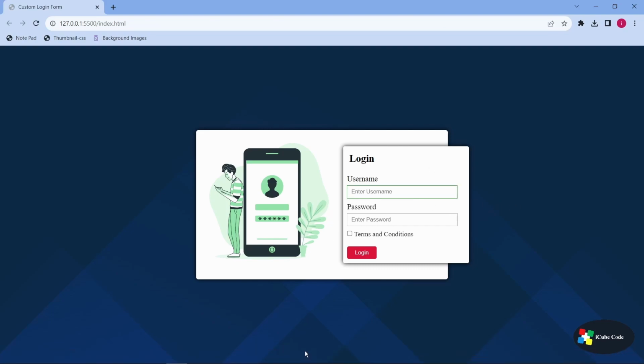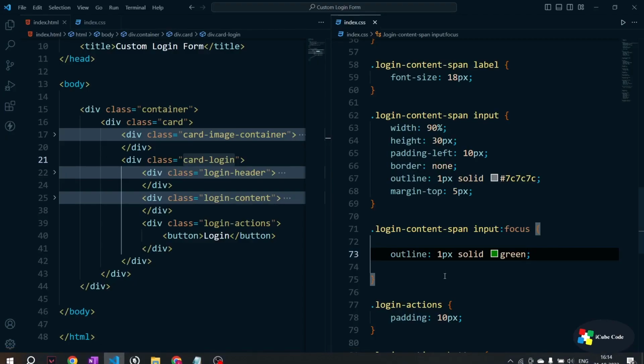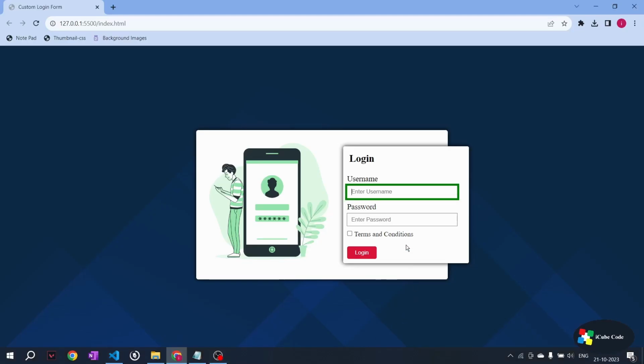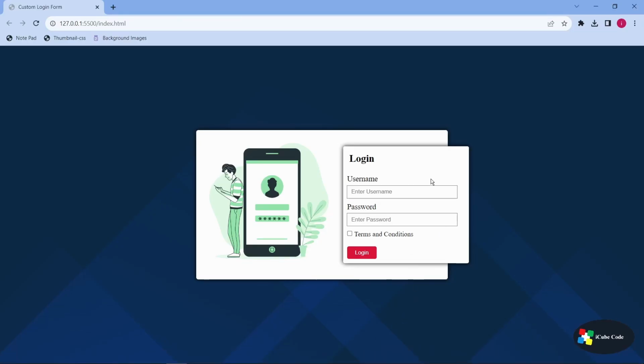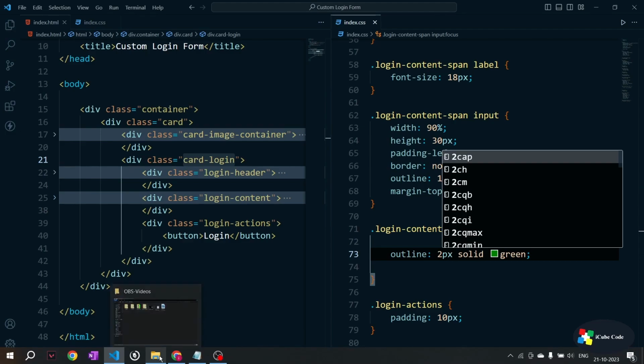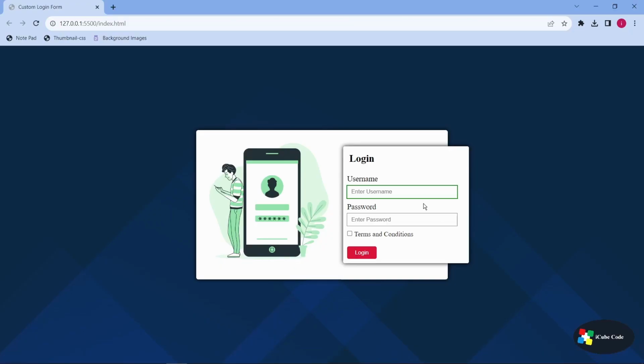Right now it's very small. We don't see it. Let's say 5 pixel for now. Now you see it's giving an outline as green, but yeah, 5 pixel is way more. So let's say 2 pixel, and let's go back and click. Now you see green color is coming whenever I am focusing on that. So this is how you can create a custom login form.